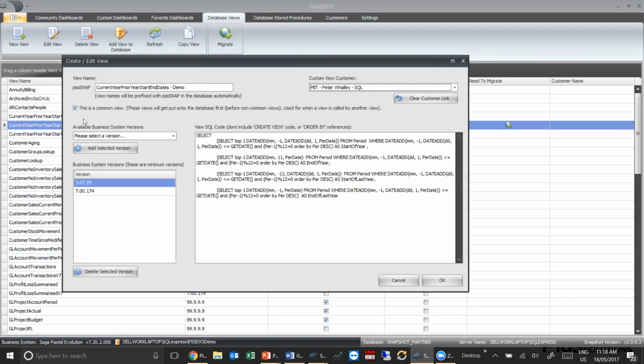Over here is common view. This is the tick box that you're going to have to tick if you plan on using this view or referencing this view inside another view. As an example, in this specific view, this view dynamically gets the start date and end date of the current financial year and the prior financial year, so that we then reference this view inside our other views to limit the data for the current financial year or the prior financial year.